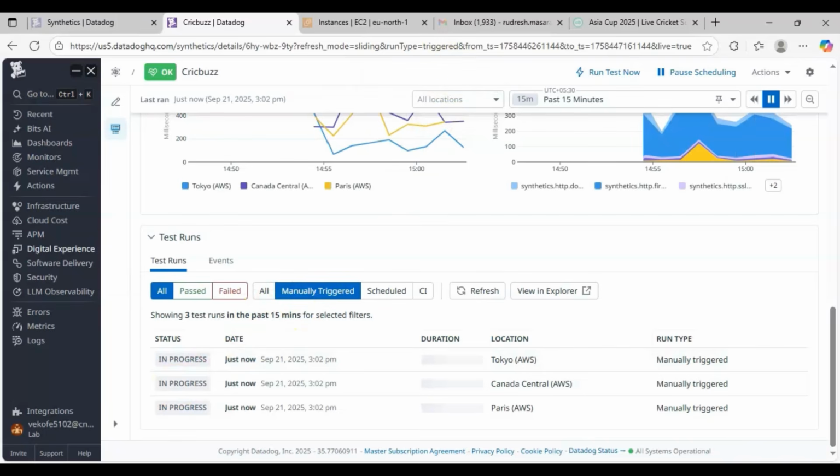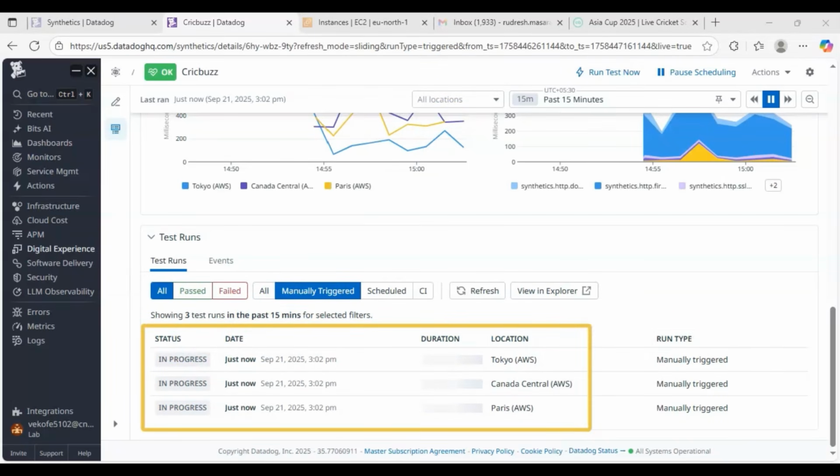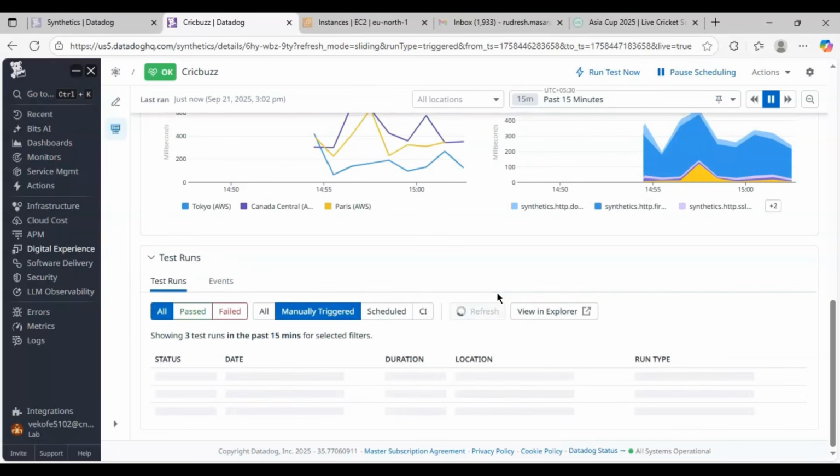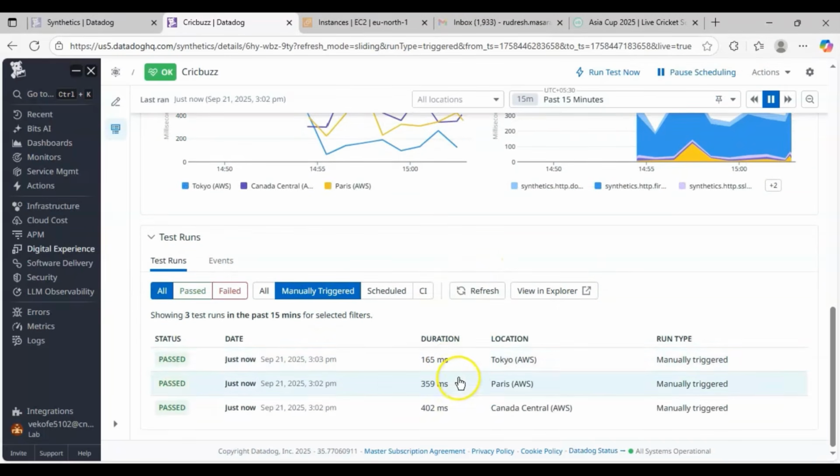Okay, you got the output, right? Earlier it was empty. Now you have seen some result. Status is in progress, and at what time it started, what duration it has taken, from which location, and the run type you are able to see. Now I have triggered it manually, that is what it is showing: manually triggered. If I refresh now and the checking is done, you are able to see the results here. Yeah, from all 3 locations the web application test passed successfully and you are able to see the data as well here.